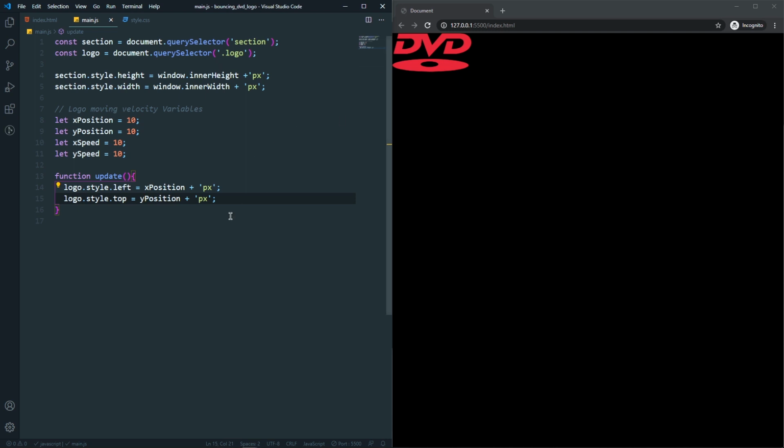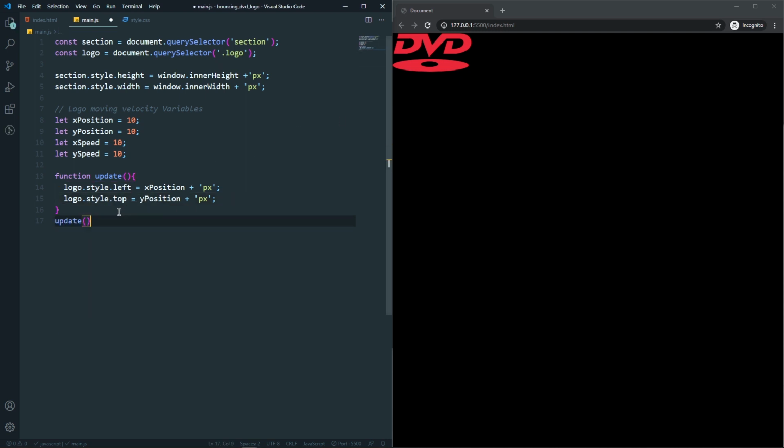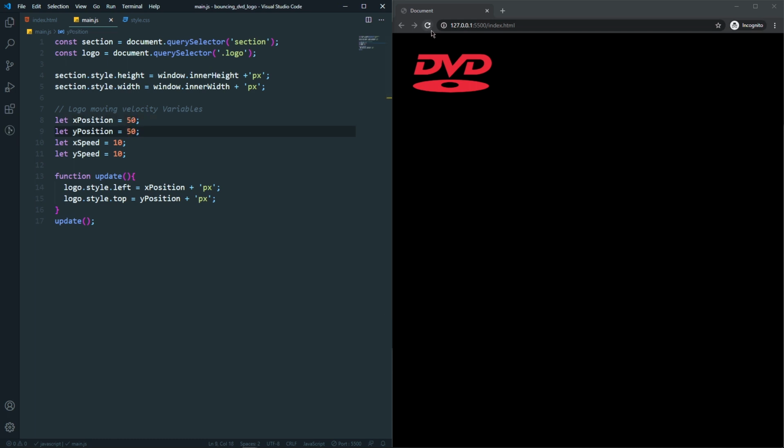If I save and call this function here manually, update, now you can see that it's already changed its position. It's now 10 pixel from the top, 10 pixel from the left. If I make it 50 pixel and 50 pixel, now you can see that it's moved from our top 0 to 50 and left 0 to 50. So it's working. Now what I actually need is to create a loop here.